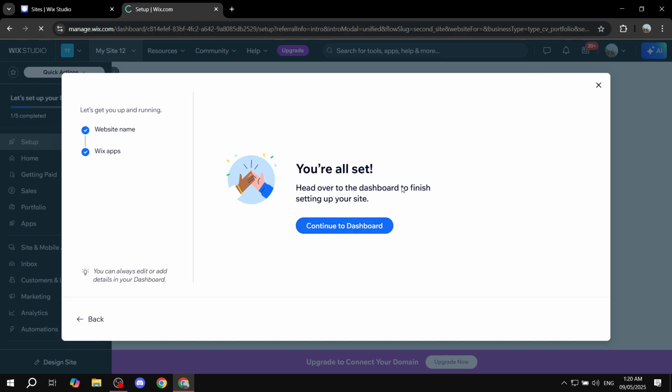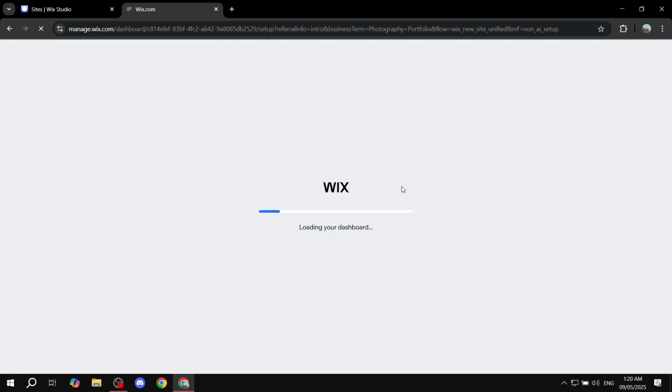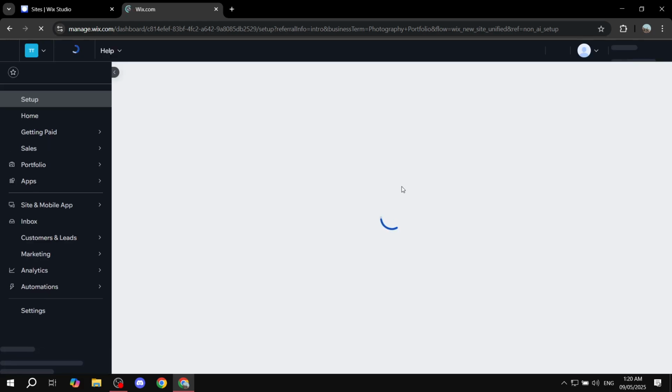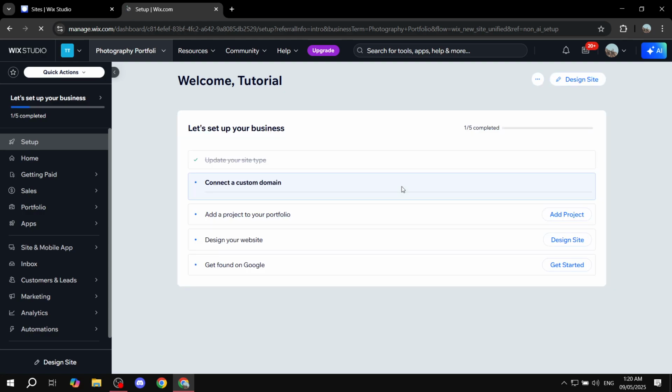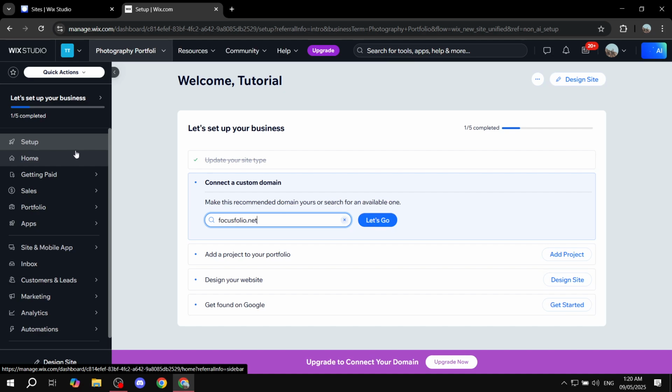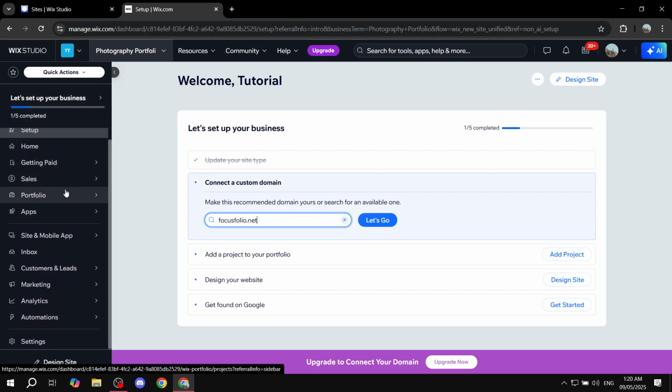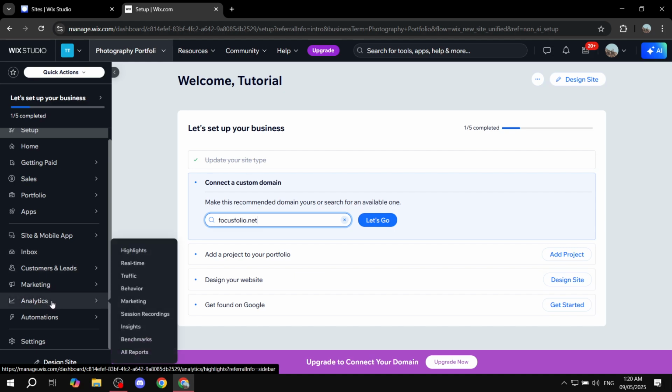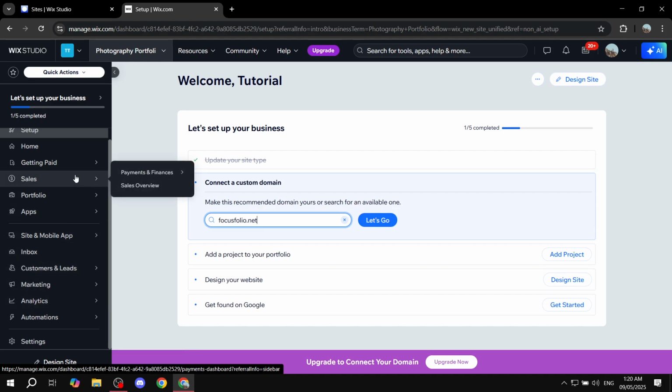Now this pretty much just creates the entire dashboard here for us, which is pretty much the main focus of our site here, because you have all the site settings, all the inboxes, the marketing stuff, the sales, the portfolio. All of these things are going to be in here, except for the editor and your actual visual site.